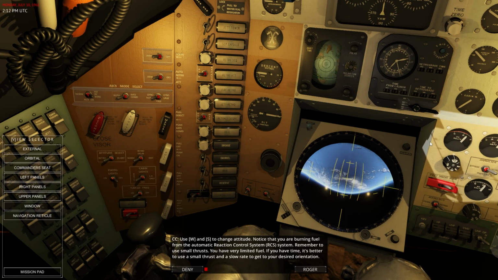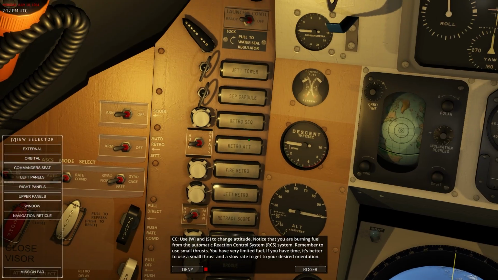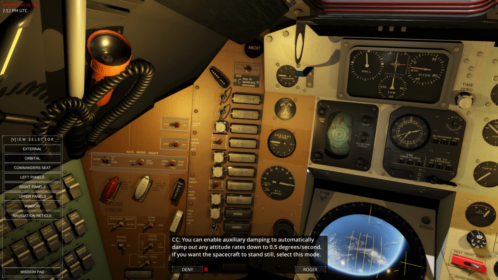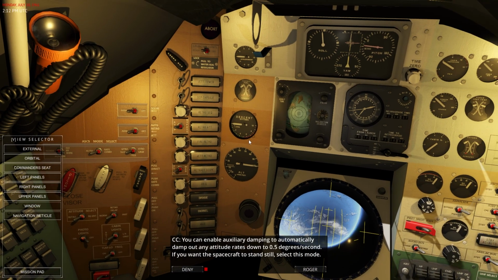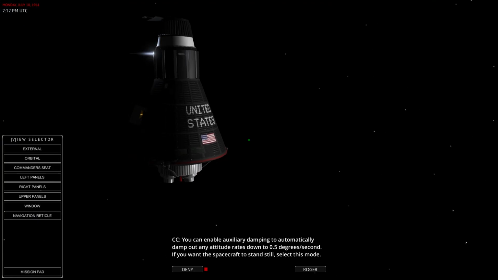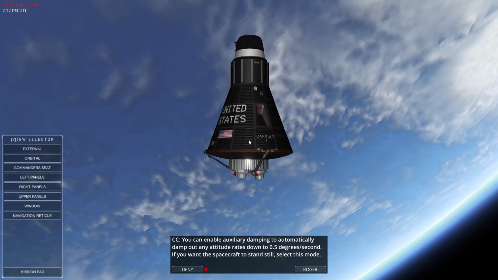Use small thrusts. You have very limited fuel. If you have time, it's better to use a small thrust and a slow rate to get to your desired orientation. You can enable auxiliary damping to automatically damp out any attitude rates down to 0.5 degrees/second. If you want the spacecraft to stand still, select this mode.